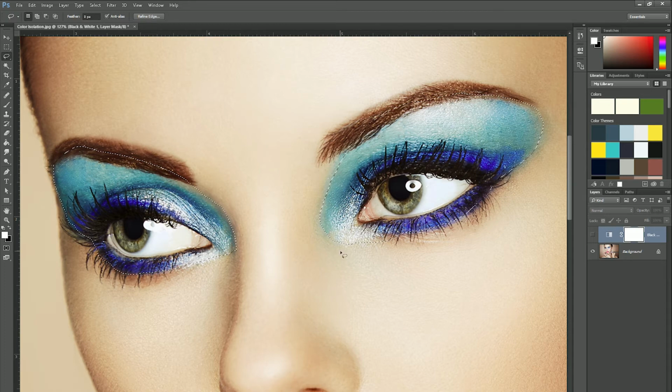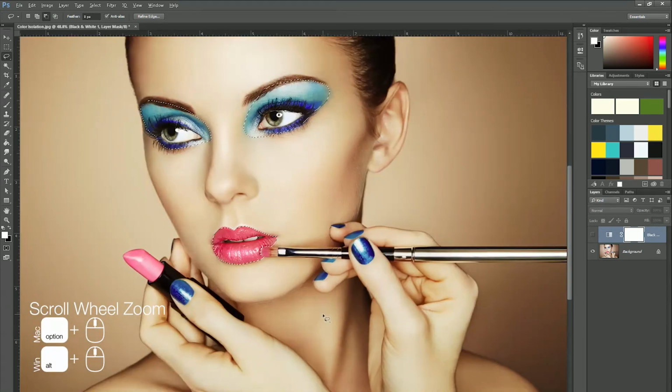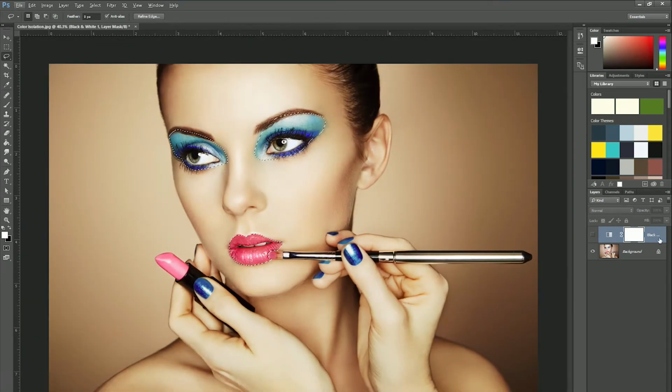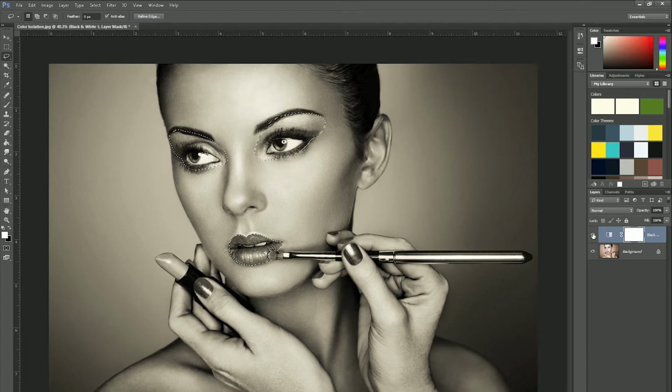Alright, now that that's done, we're going to zoom back out by holding Alt and scrolling out on the mouse wheel. And we're going to go ahead and unhide the adjustment layer. I'm just going to go ahead and click there to do that. Next, with our layer mask selected, we're going to apply a fill.